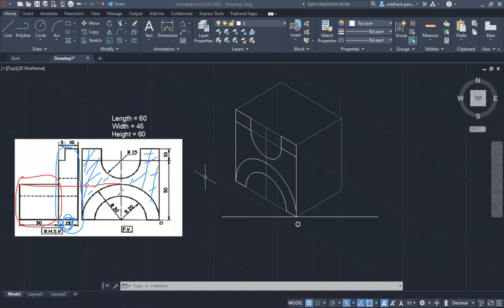So basically we have to draw this portion a little backside. We have to take it a little back. It is visible from here. How much do we have to take it back? We have to take it 30 back and make a thickness of 15. So let's make that. Let's see how it works.